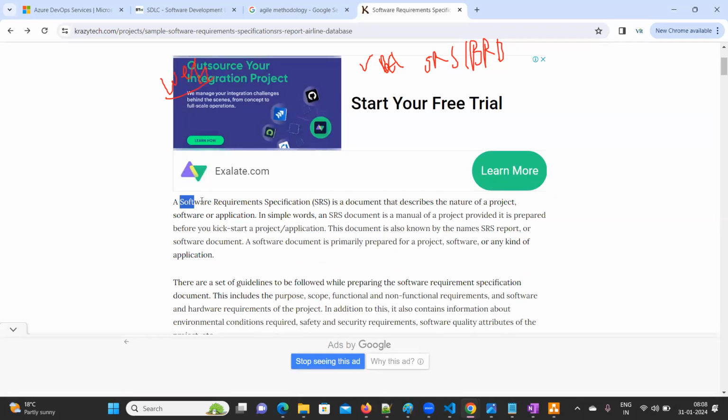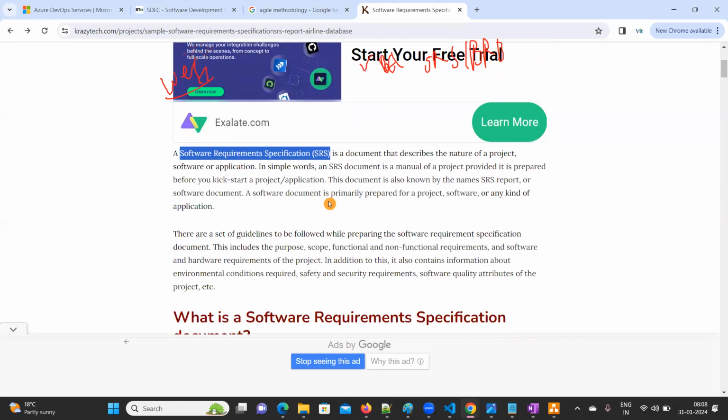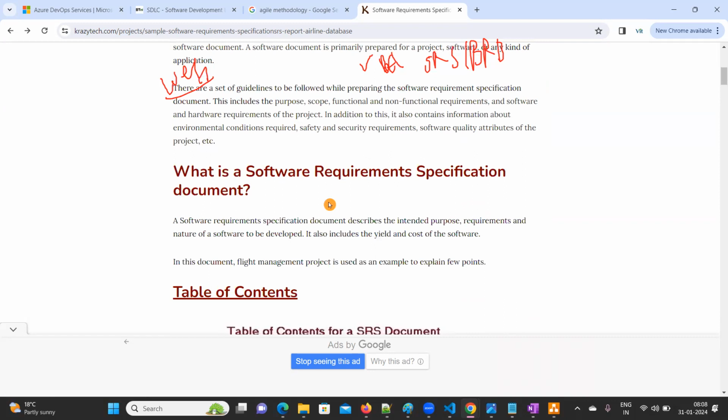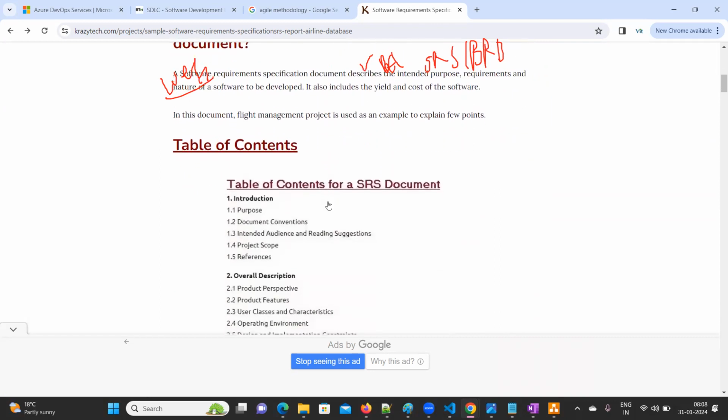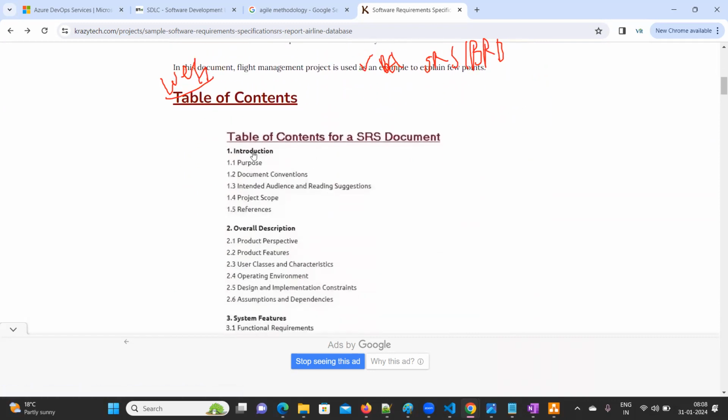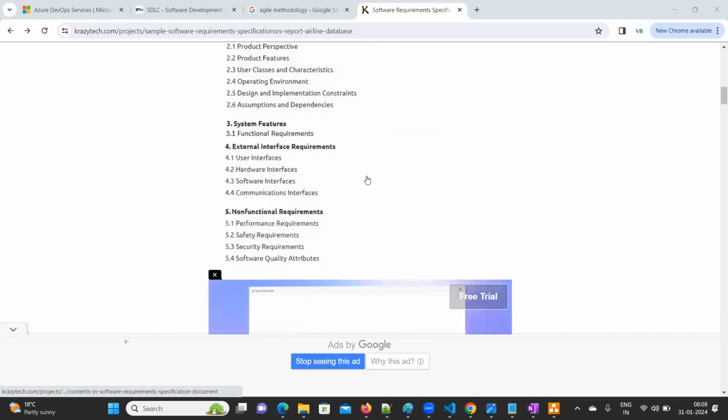SRS is nothing but a software requirement specification document. Here they describe what the requirement is. The table of contents will be available like this. What is the purpose of the document? What is the project scope? What are the references? What are the document conventions? Product features. These kinds of things will all be available in your SRS.